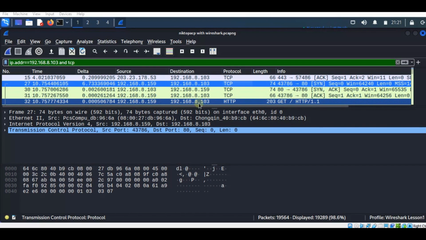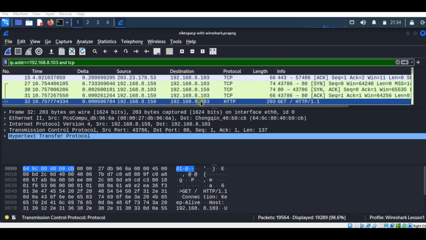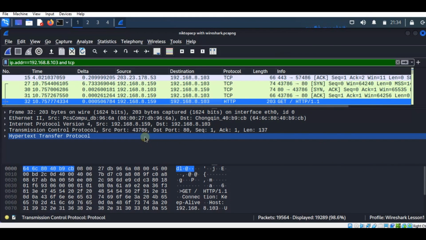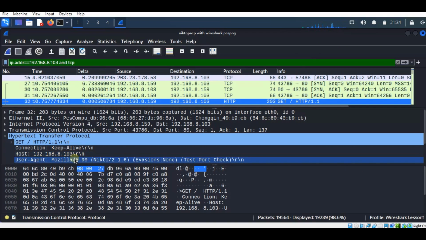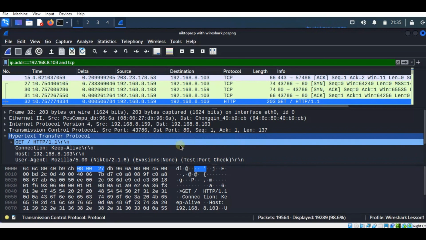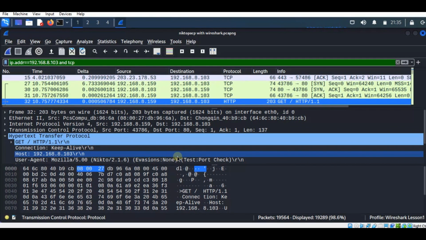So the client is sending an HTTP packet to the server. If you click on this record, you can see the HTTP details in the second pane. We will expand this and it details that the user agent is Mozilla and, of course, the client is sending Nikto packets, so the Nikto version is 2.1.0. At this point, the server gets to know the client is scanning it. So the client is scanning for vulnerabilities in the server.